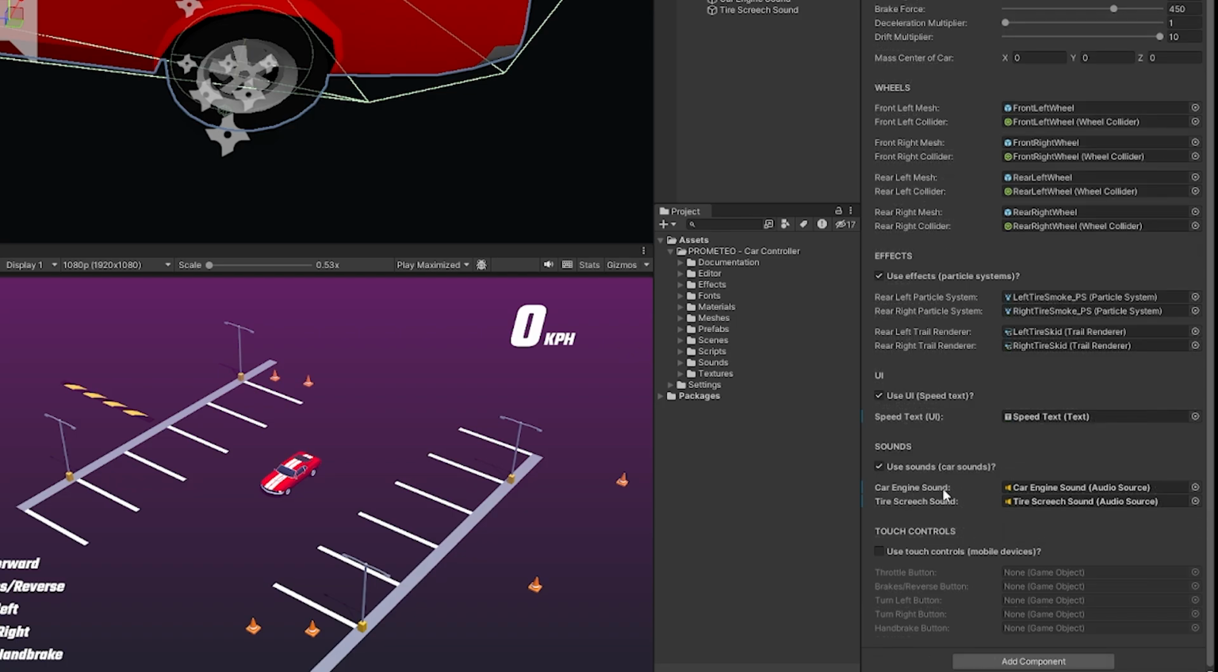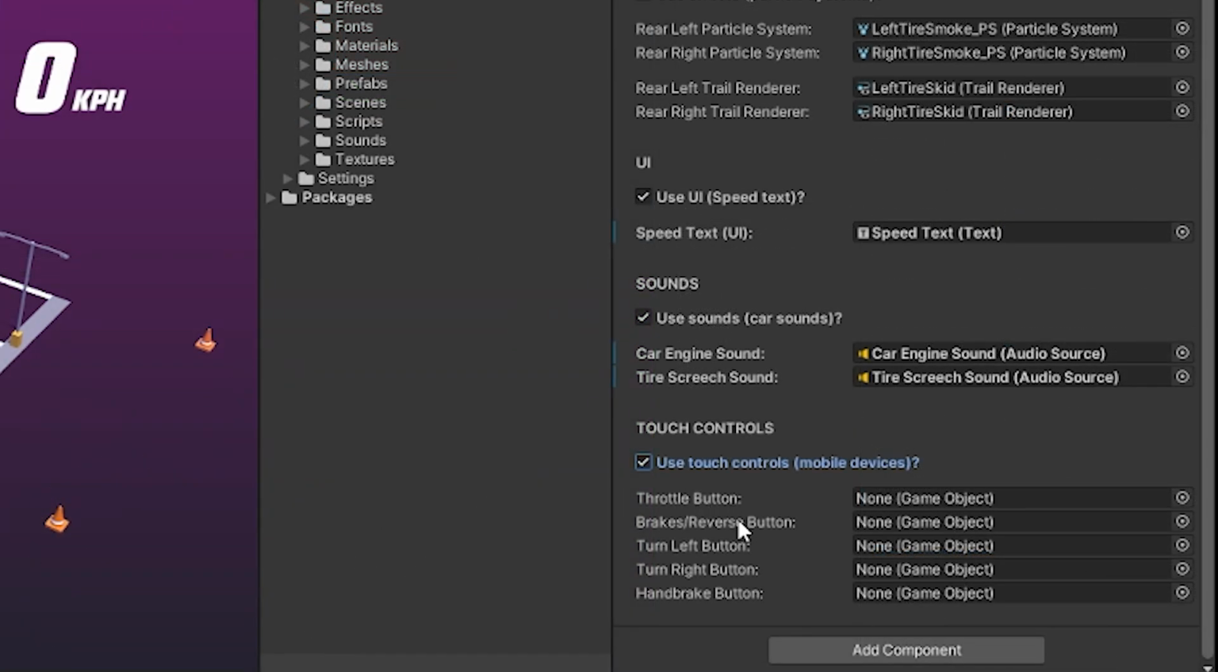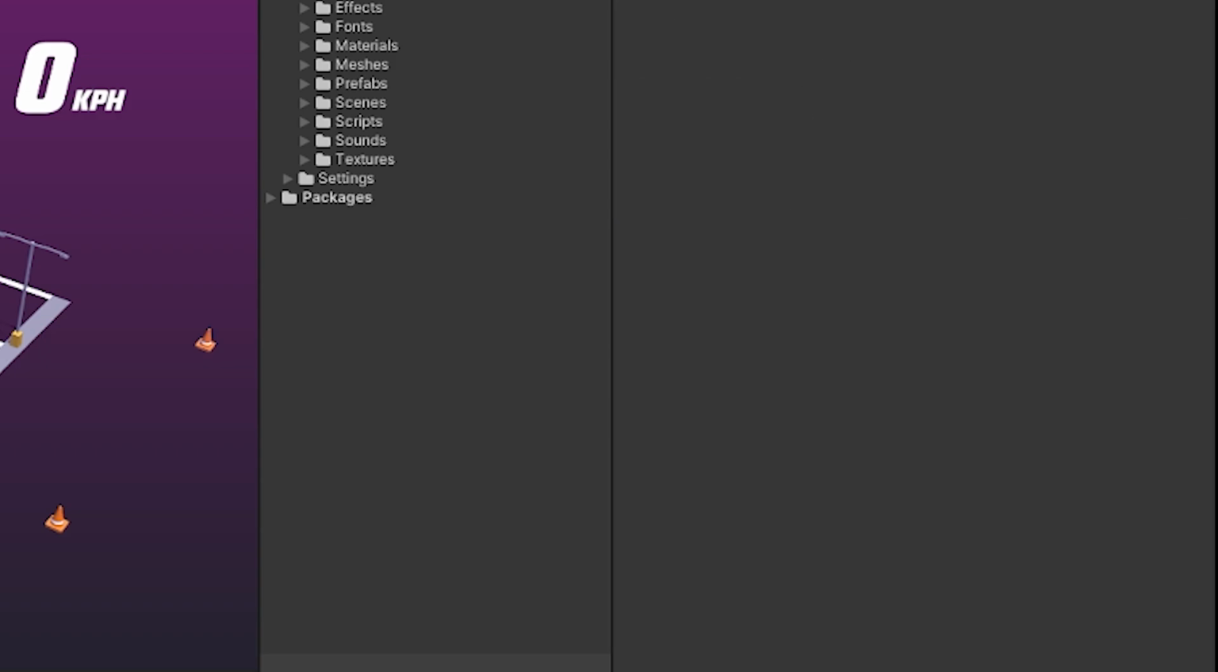And then if you want to use engine sounds and tire screeching sounds when you do it. And then if you want to, you can use touch controls for, say, a mobile. So it has a throttle, brake and reverse, left, right and handbrake. So you can do this on a complete mobile device too.